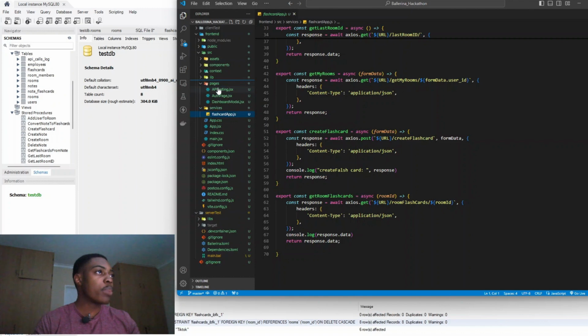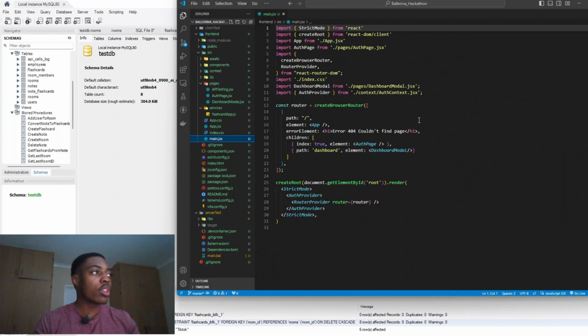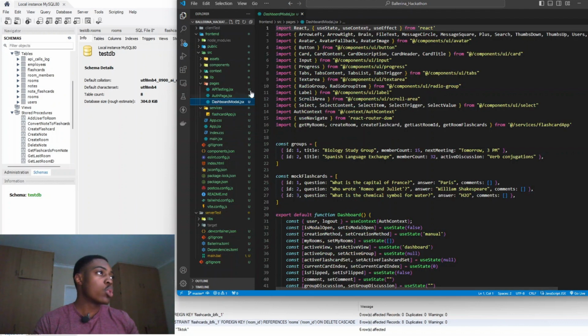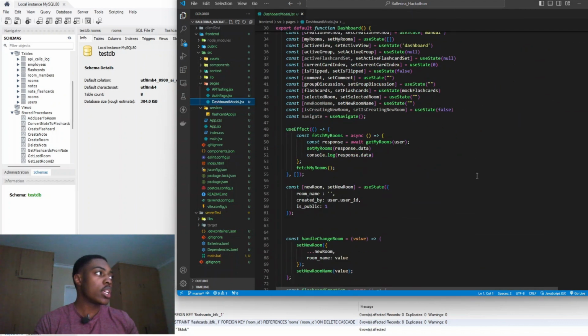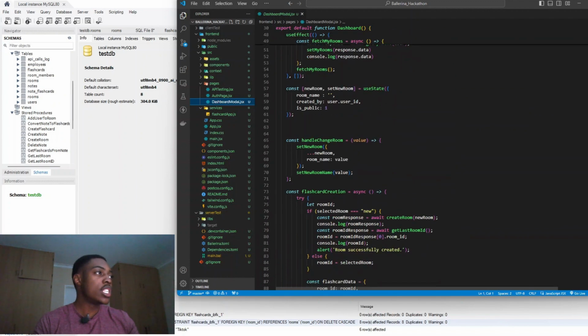As for the pages, only two were used. The first one is authentication, and the second one is the dashboard. On the dashboard is where everything lies, essentially. Most of the logic is in here. On the UI, I used shadcn UI.